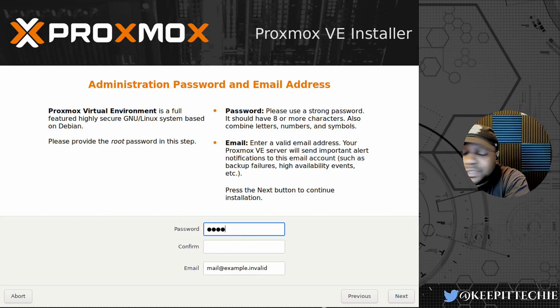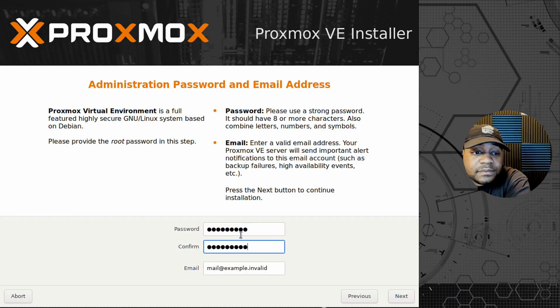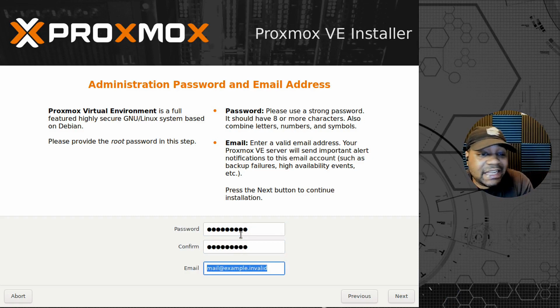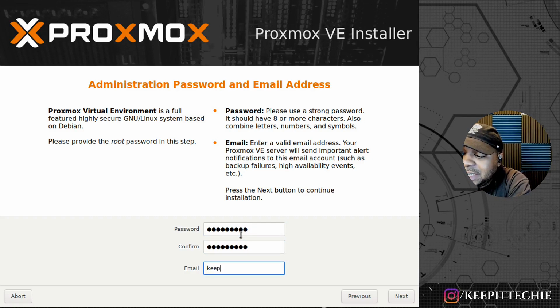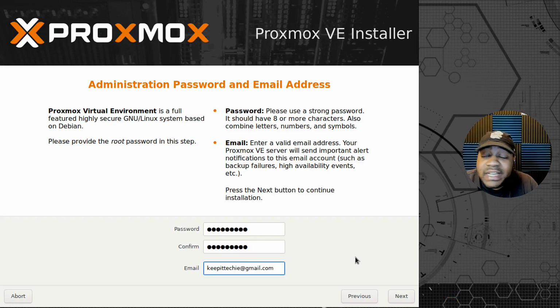I'm gonna just put something simple, and then you gotta type it in twice. And then you need to put in an email address. So I'm just gonna use my main email address, KeepItTechie@gmail.com. And that's one way to actually recover your account. If you need to recover your account, this is how you recover your account, by using that email address.